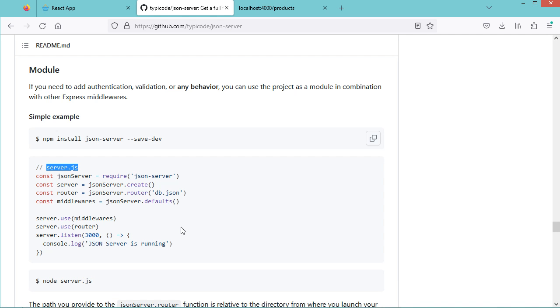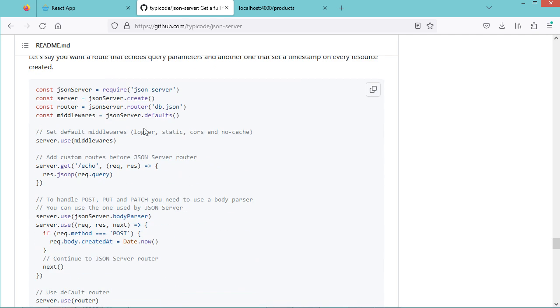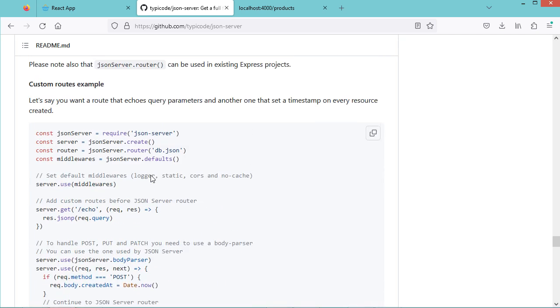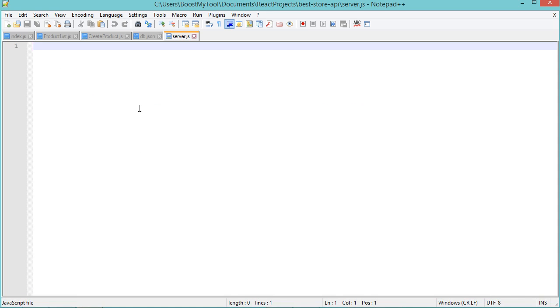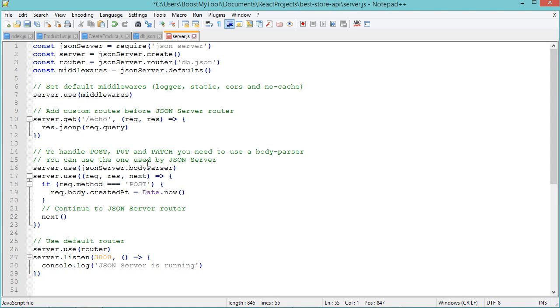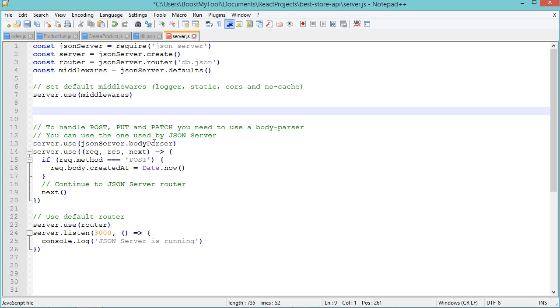So we will not use this example, but we can copy this source code. So we can click on this button, and let's paste the code in this file. So here we will use the JSON server. Then we will use the database file called db.json. Then we don't need this route, so we can delete it. So here we will use the default body parser of JSON server. And the default body parser is only for JSON data. And because we want also to upload images, we need to use another body parser.